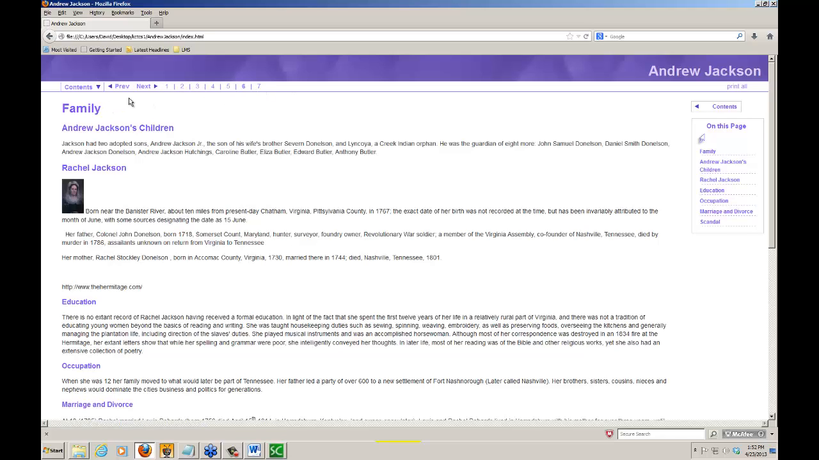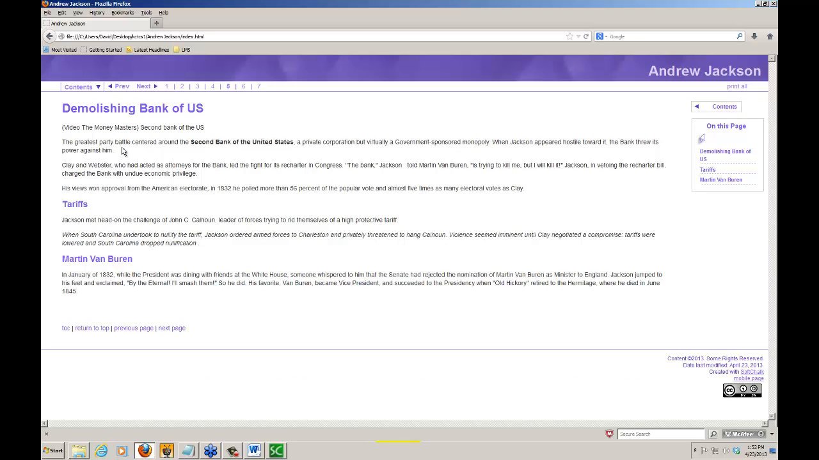On the left-hand side of our navigation bar, there at the top of the screen, we see our rollover drop-down menu. Rollover contents, and we see all of the page numbers. As we roll over a specific page, like page 5, I can see all of the topics on that page. If I click on tariffs, then I navigate to that particular area. Now let's look at the right-hand side of the screen. I see the on-the-page sidebar showing me all of the topics on this particular page.